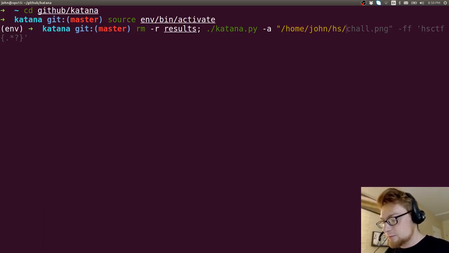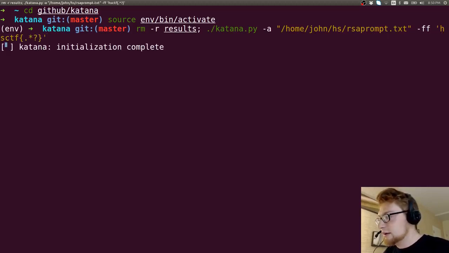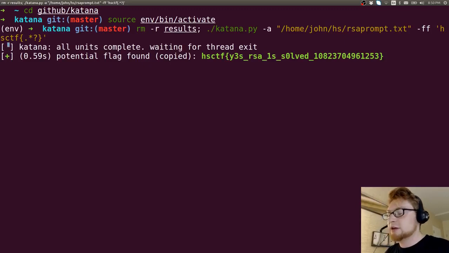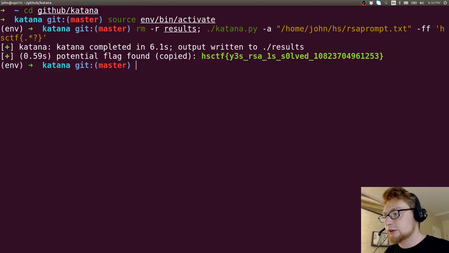HS is now RSA prompt.txt, and our flag format is HSCTF curly braces. Paste that in here, and it should crank through it. Because all that prompt has are N, E, and C, those values included in there. It's found those and detected, okay, that's going to be likely RSA, factored it with that PrimeFac module I just told you about, knew how to calculate Phi, knew how to calculate D, and spat it out for us. So all you need to do is give it the prompt, and Katana will solve it.